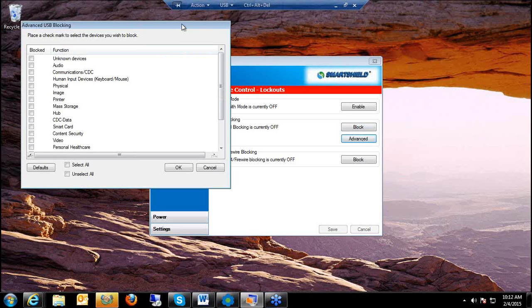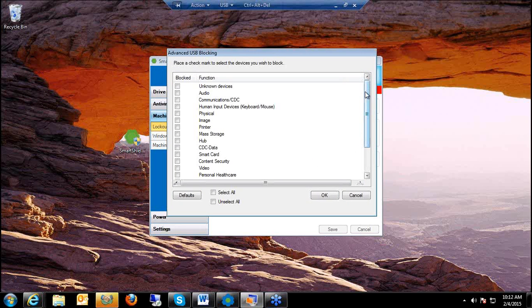We have an advanced function. Basically what our advanced function allows you to do is choose a different class of USB device. We have a variation of classes here, and you can choose to block those types of USB devices. So maybe it's an MP3 player I want to block under audio, or a scanner under image, or a video camera under video. I'm going to leave my mass storage devices open, my thumb drives, my external hard drives. I'm going to leave my human input devices open, my keyboard and mouse, for the obvious reasons.